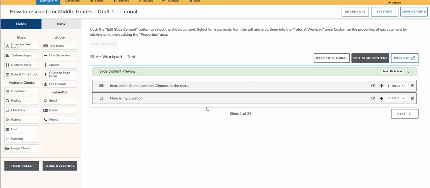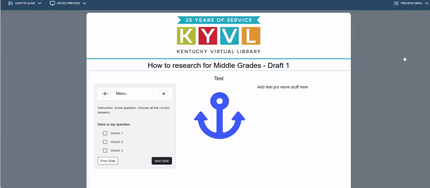Now let's see what this absurd thing that I've built looks like. If I want to see what everything looks like so far, I can click right here and click preview. And so here's my absurd little image. Here's the stuff that I wanted to teach about. Here's my instructions. And then here's my question.